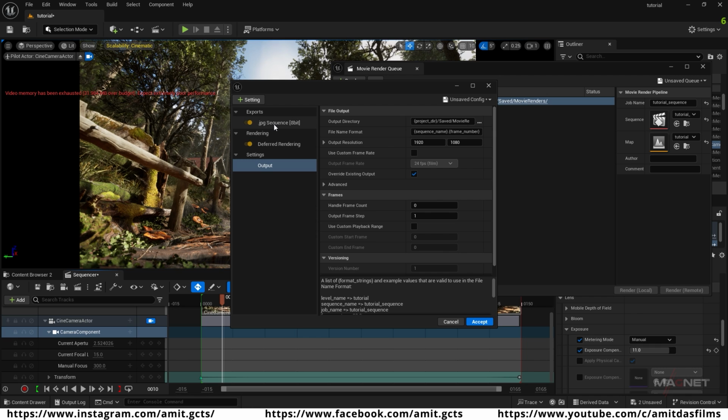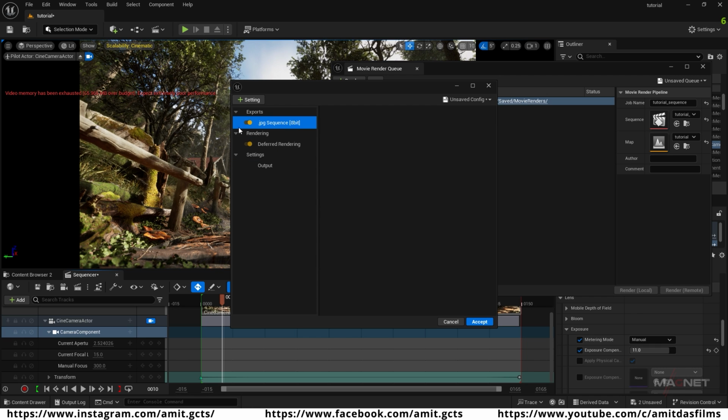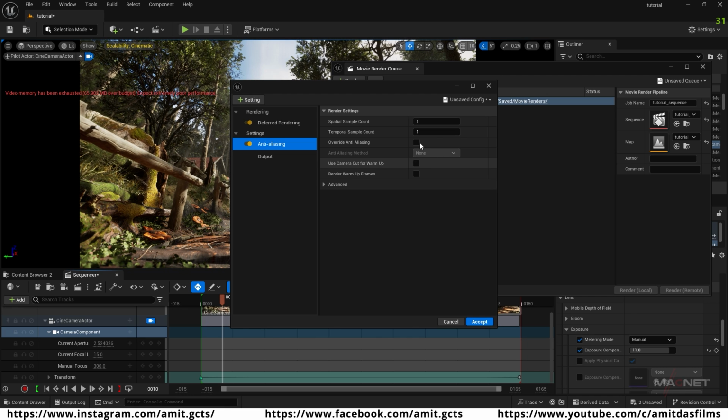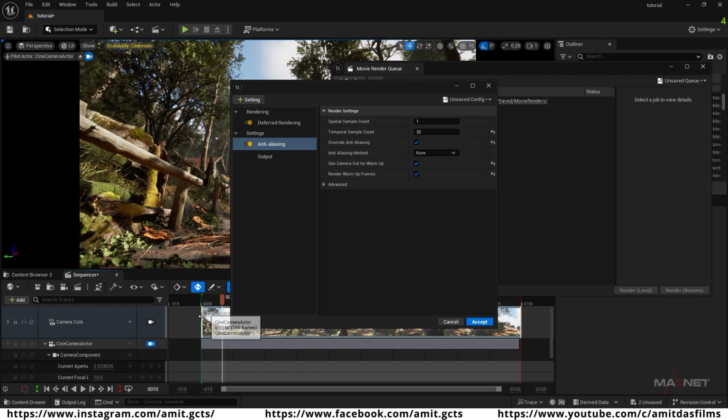So first we're going to delete this JPEG sequence because we don't want to render our sequence as a JPEG image. So we go to Settings, then we go to Anti-Aliasing, and maybe for this Temporal Sample Count, I put 32 here. And also we override this anti-aliasing here, and also enable this Warm Up Frame Count. So for the warm-up frame, we have to put some extra frames at the beginning here, just like that.